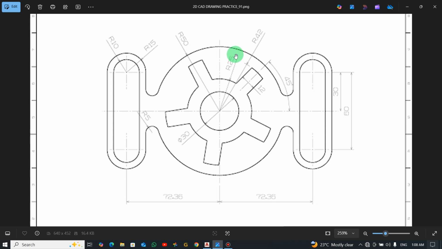Let's try and understand this basic 2D drawing for beginners. Whenever you are given a drawing, just make sure you analyze it to understand before you move on. In this tutorial we are having this basic 2D drawing. Now let's get the dimensions clear.